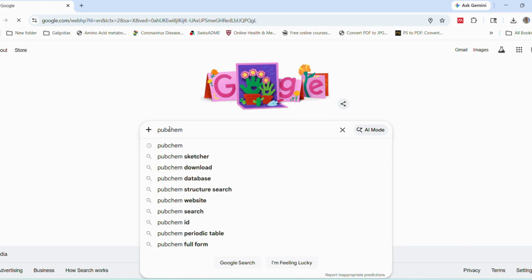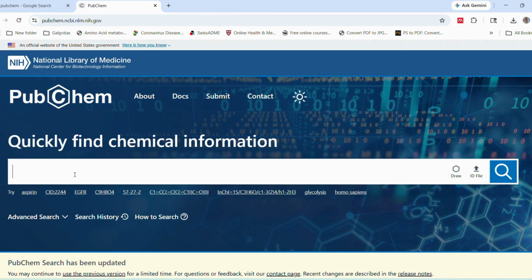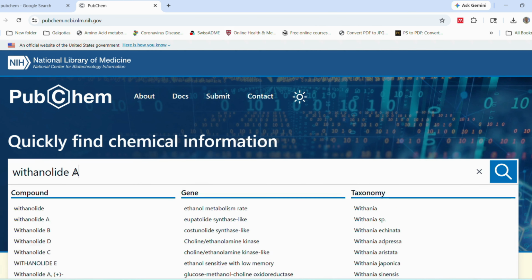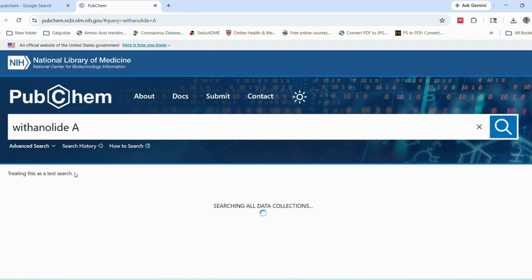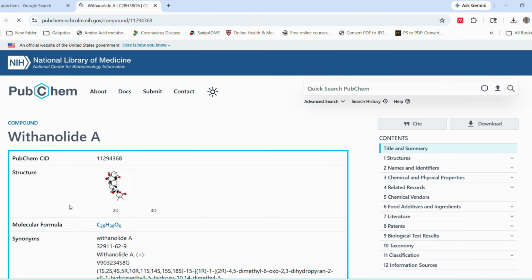Welcome everyone. In this tutorial, we will learn how to download a ligand structure from the PubChem database and perform energy minimization using PyRx for molecular docking studies. First, we will search for the required ligand in the PubChem database and download its structure file in SDF format. Then, we will import the ligand into PyRx and use the built-in Open Babel optimization tool to perform energy minimization.